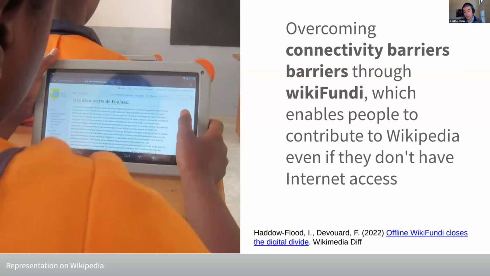And Wikimedians are also working on the connectivity barriers. Wikifundi is a project of Wiki in Africa, who we've been working with on the summer school. And they actually have created technology for people to access and even contribute to Wikipedia in the absence of a high-speed internet connection.